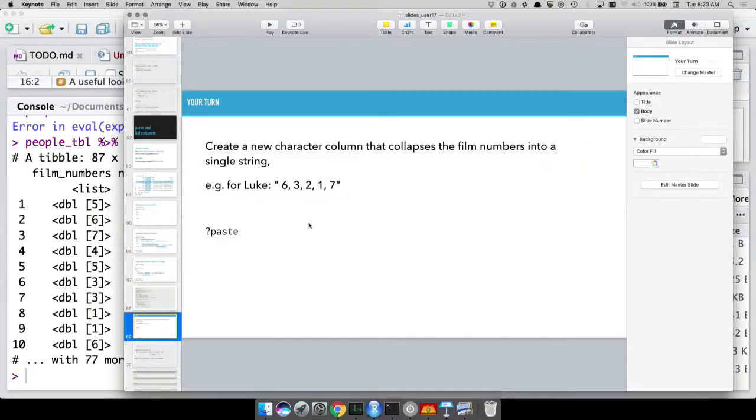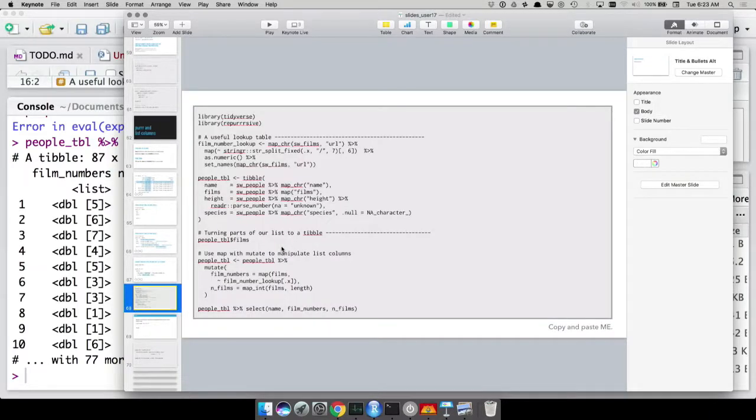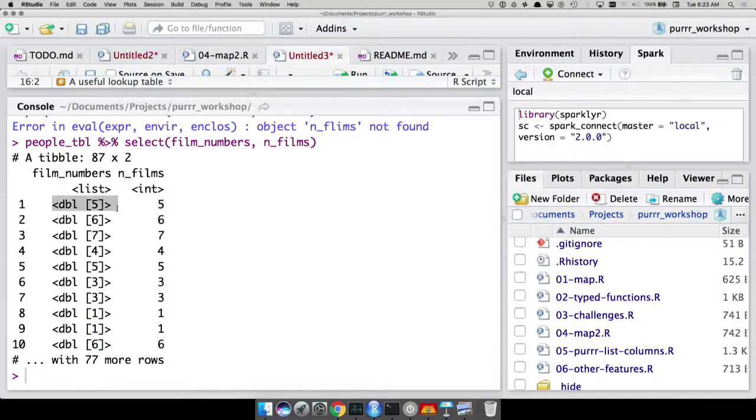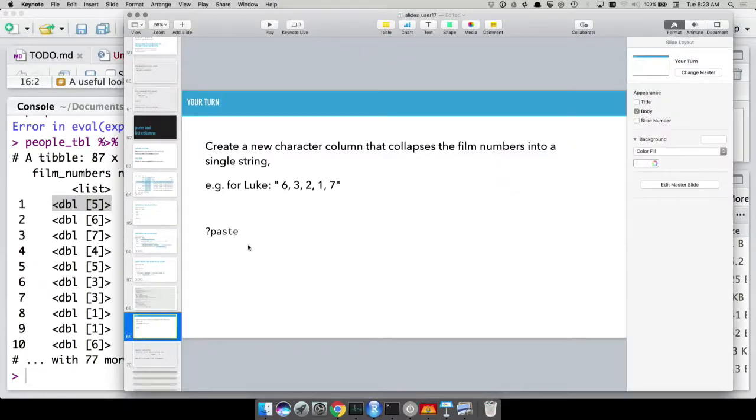Okay, so you follow what I'm doing. Now I want you to try it. You will need to copy and paste that entire chunk of code. Then, using mutate from dplyr, create a new column that collapses the film numbers into a single string. The problem with this film numbers column is it's a list column and I can't see what's in it. I want to be able to glance at the data frame and see which films Luke has been in. So I essentially want you to take that numeric vector and turn it into a string representation that tells me those films. And hopefully you know about paste. That'll help you do it.